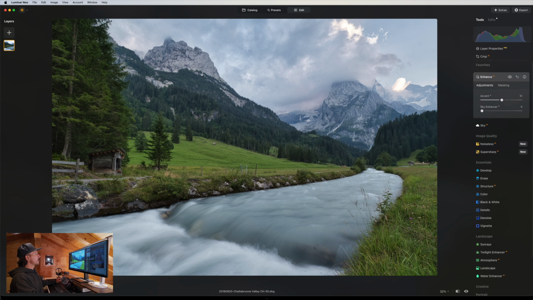And if there is a sky, or it realizes there's a sky, it will have the sky enhancer activated as well. So we can pull that up, see what that does. It just adds a little bit of, you can see that at the top, a bit of localized contrast, etc. to the sky, which I quite like.